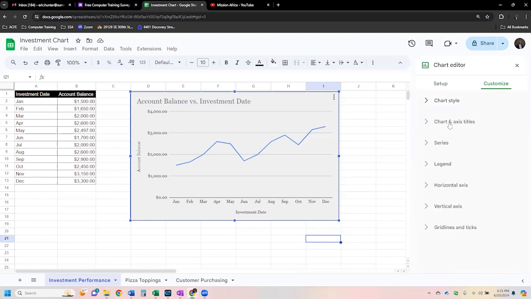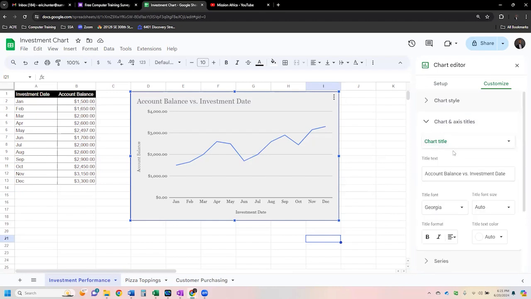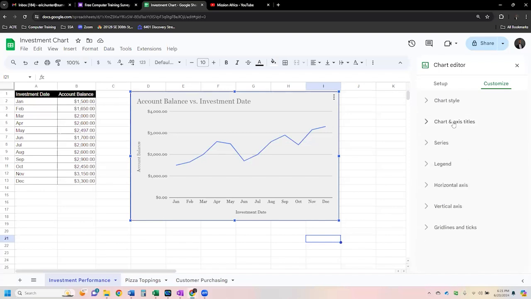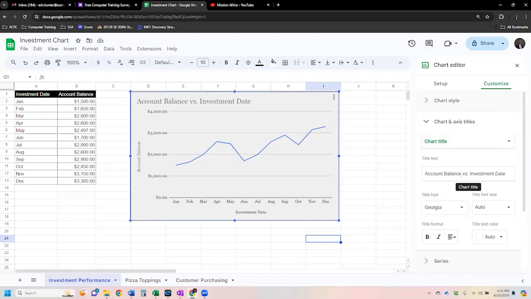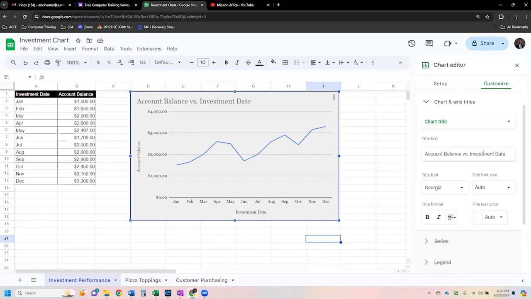Let's go to the next option, chart and axis title. So I just click this. So you see this arrow here. When I click this arrow, it brings down the options there. So let's look at, so right now, the title of the chart is here, account balance versus investment date. We'll leave it with that. That's fine. But if you wanted to change it, this is where you could type it in and change it right here. We'll leave the font alone.